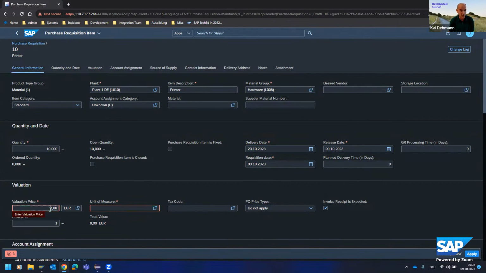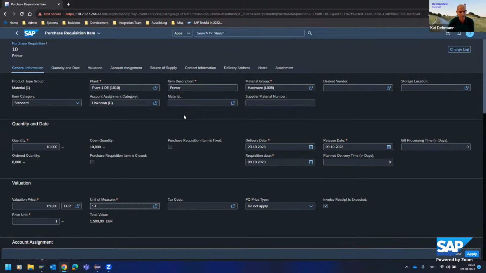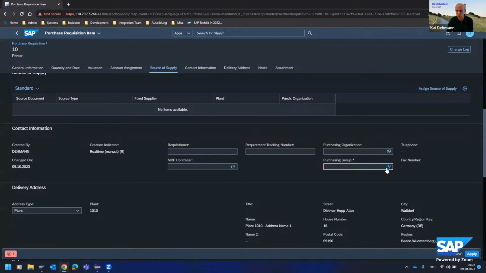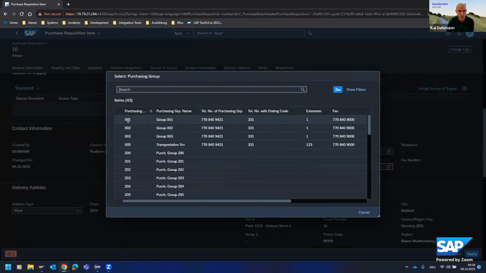Now I have to propose a valuation price. I don't need such sophisticated printers, so I think 150 euros should be fine. And this is per piece. And then last but not least, I have to specify the purchasing group that shall deal with this purchasing request.